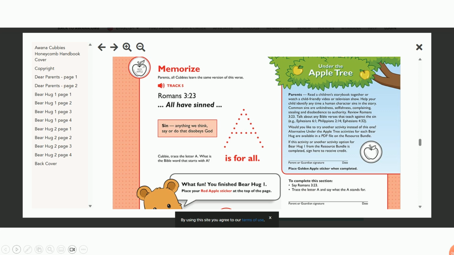And then you're going to sign where it says parent or guardian signature and date it. Only do that if your child is prepared to say the verse, just because that can be an indicator to the leaders of where your child is at. So if you've been working on it with your child but they're not quite there and they really can't say it on their own, you can just leave it blank, and that will let our leaders know that they need to work on that a little bit more with your child.